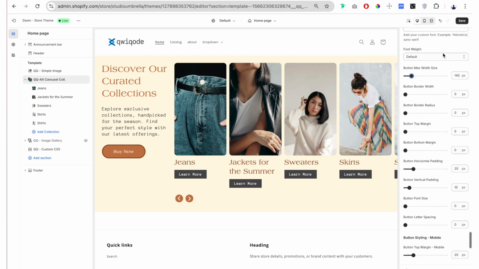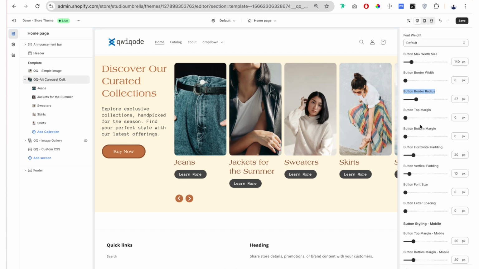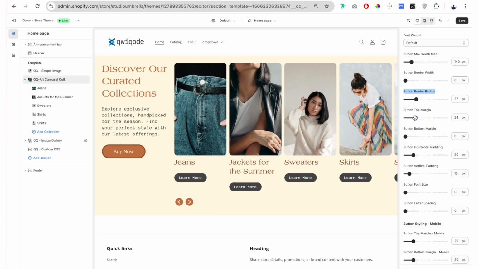And then you have the max width, the border width, and the border radius. Maybe on border width, I'm gonna keep it at 0, but on border radius, I want to create this oval shape, so I'm gonna adjust this. Next, you have the top and bottom margin, so you can control this distance over here.